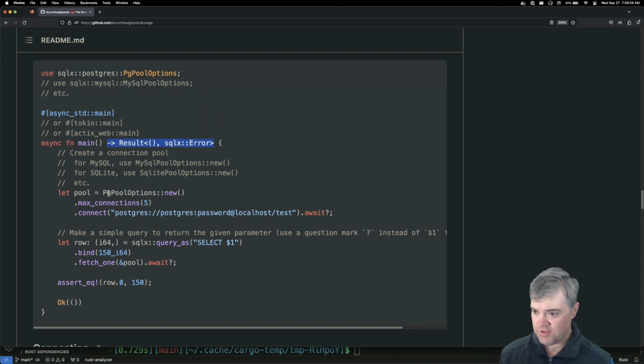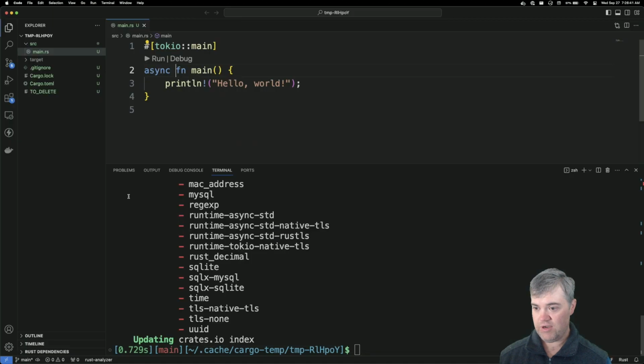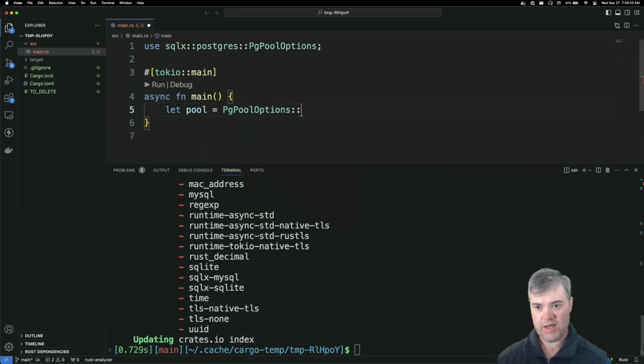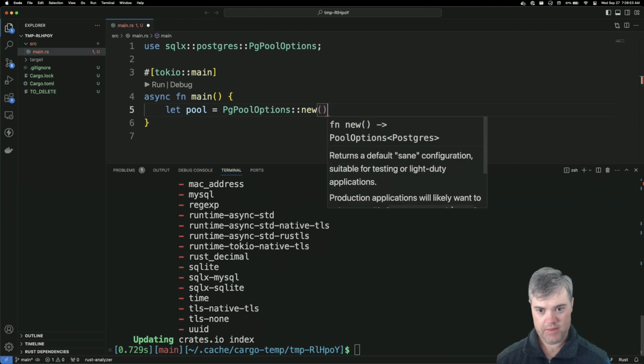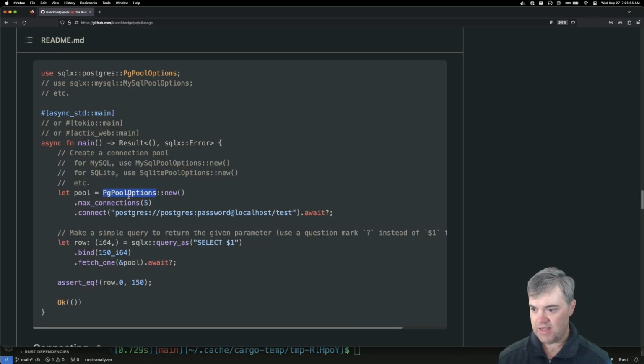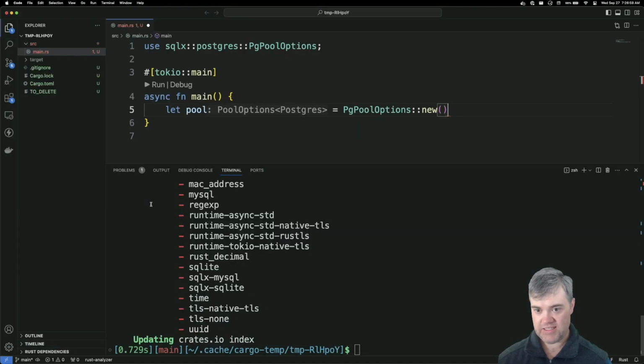All right, so first of all, we need to create a connection pool. And it looks like they're using Postgres. So that's perfect. That's exactly what we're using. So it's going to be this PgPoolOptions::new. Okay, so we're going to start with that. Let pool equals PgPoolOptions::new. Okay. We can tell it how many connections we want. Okay, let's add that in.